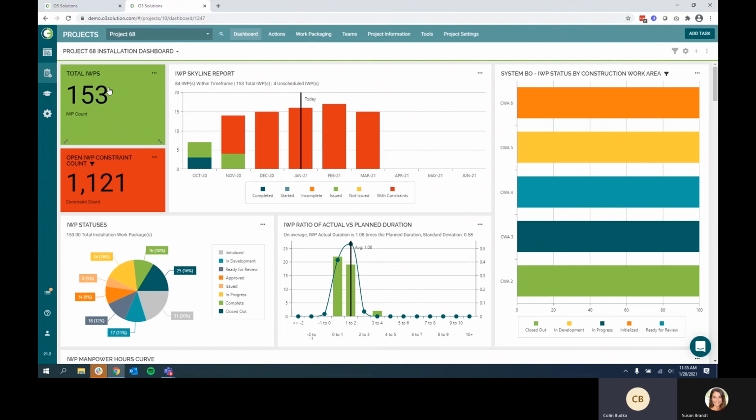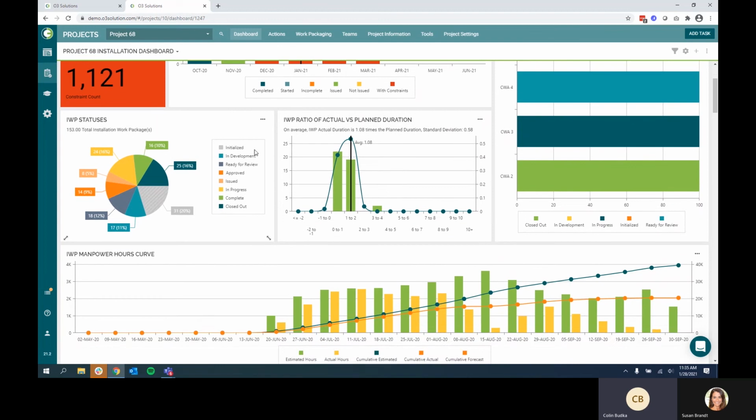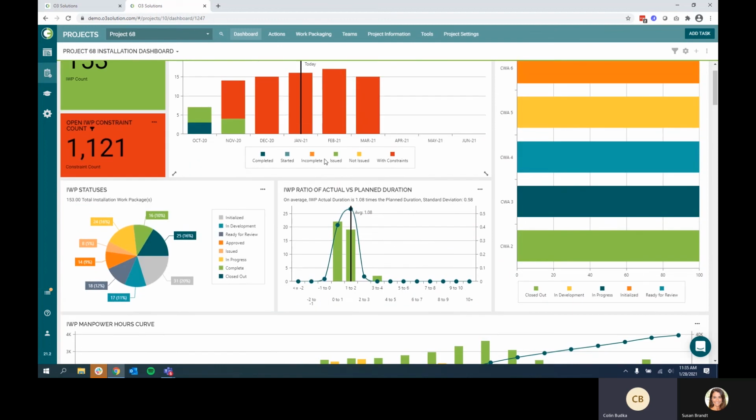I can also roll up my views to view progress across CWAs or systems. I can also provide some reporting on the overall health of the process and on any out of norm buckets that might be taking place. So I can see, for instance, here the ratio of my actual versus planned duration. So I can see, hey, which of my IWPs are really having issues? Let's drill down into those IWPs, figure out what those issues are so we can address them on future projects.